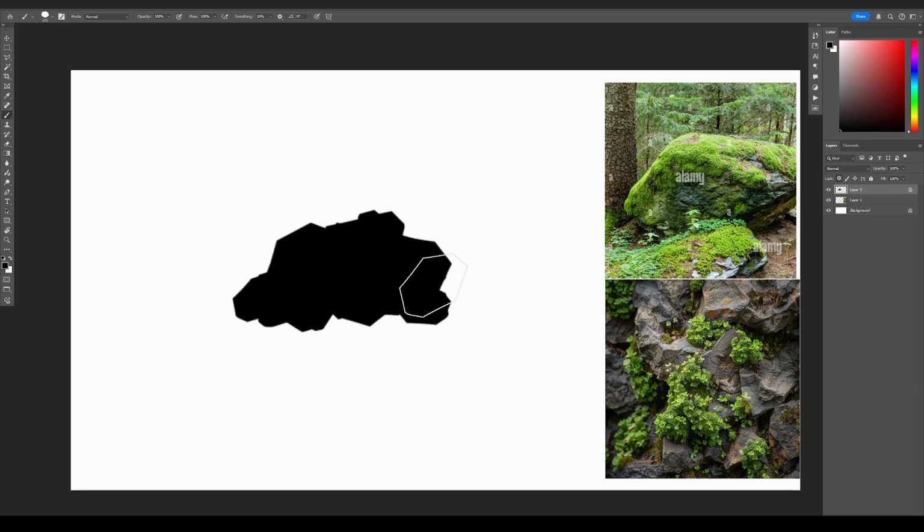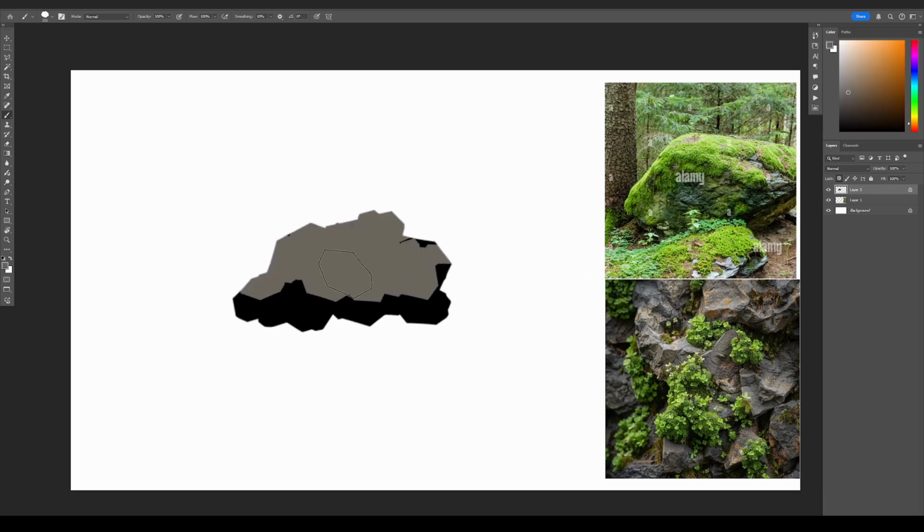So I'm going to lock the transparency, and while I have the brush tool selected, I can press and hold the Alt key, and that's going to bring up the eyedropper. And I can just pick, let's see, a rocky color here. And if I release Alt, it'll go back to the brush tool.